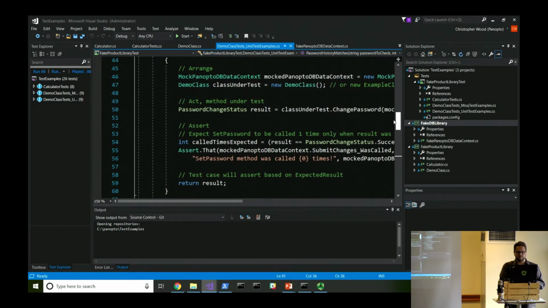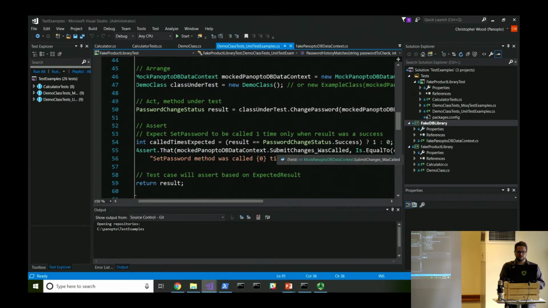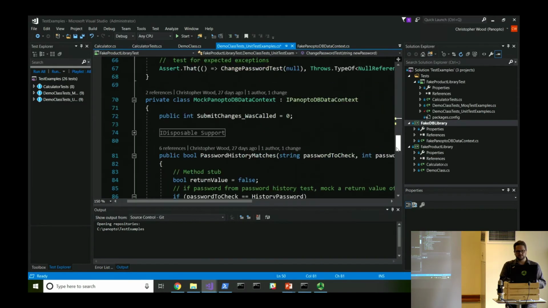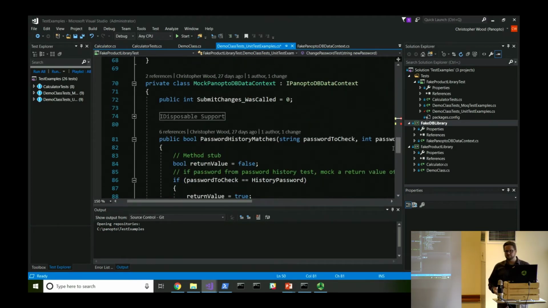And then the example of mocking is here. There's a submit changes method on the panopto db data context, and I want to verify that that was actually called. That's the interaction between the components. That's the part that I want to assert on as well. And so that's really all it is. It's this test class down here, and I find this a little bit easier to understand than some mocking frameworks, because you really have to know that mocking framework. This is just another class, and that's really easy for us to all understand.